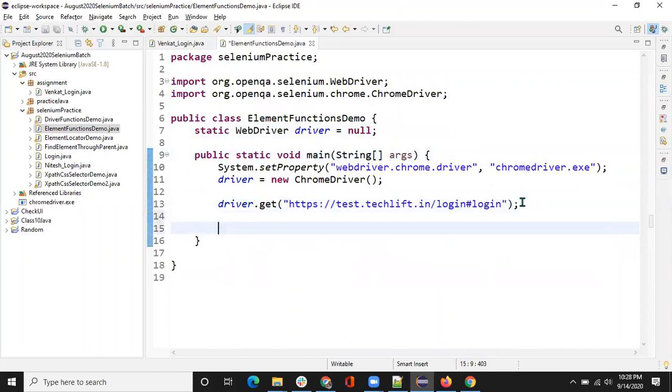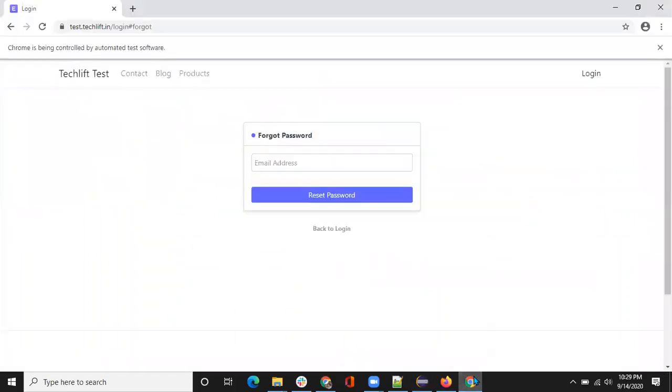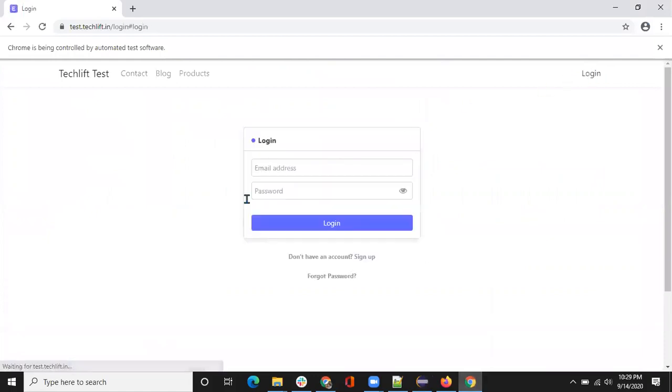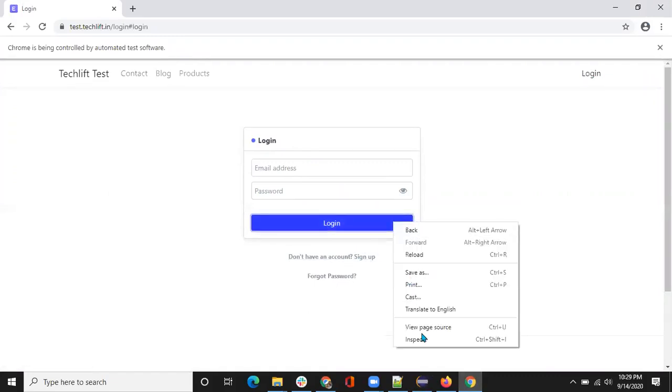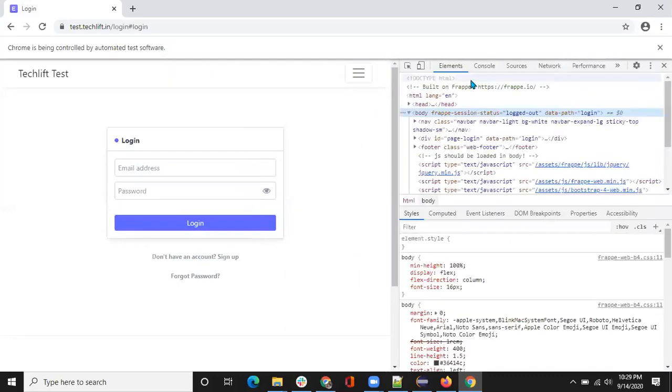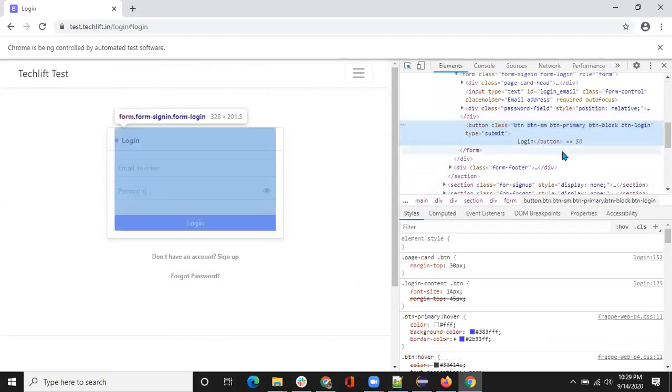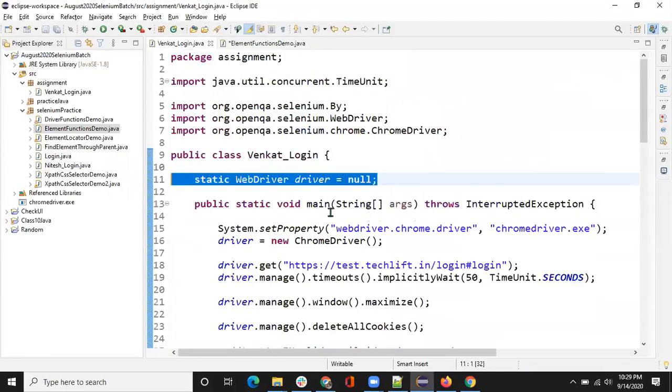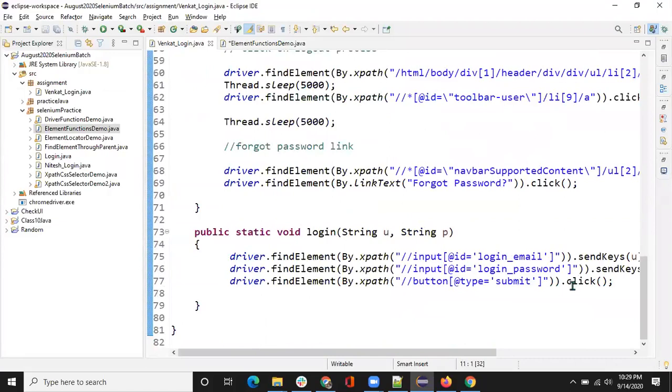So I was talking about the element level functions. Once I do login, I'm on the login page. So I'll go back to the login page and I want to check whether this element is displayed or present or not. I can right click, inspect, and the code is already written, so I'm not going to show how to find this element. That code is already there.